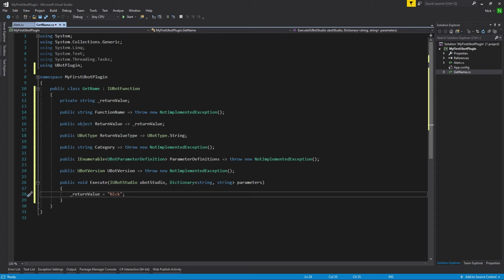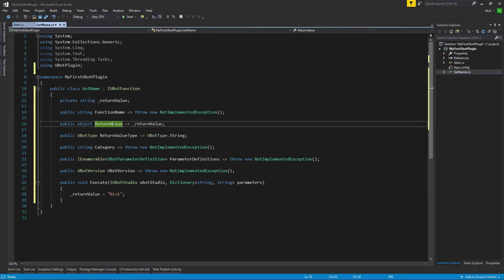So when this runs, it's going to set the return value to be whatever string you put here. And then it's going to send this back to Ubot because this is a function, remember? So it's going to return data. So this is where it's returning it basically. And now we can go ahead and fill in the rest of this function here.